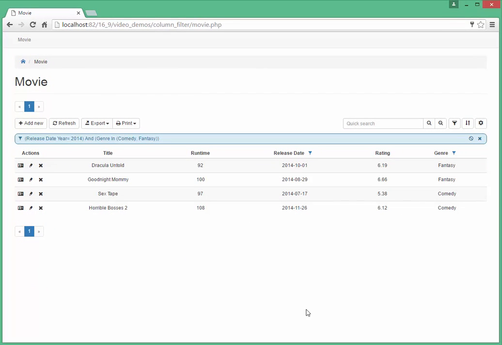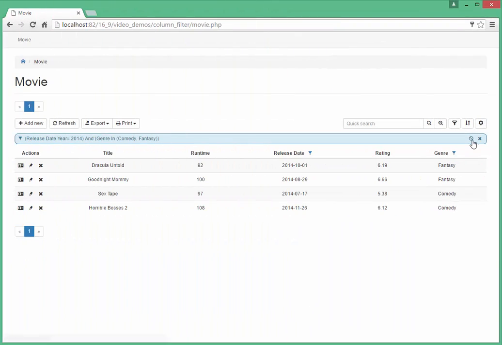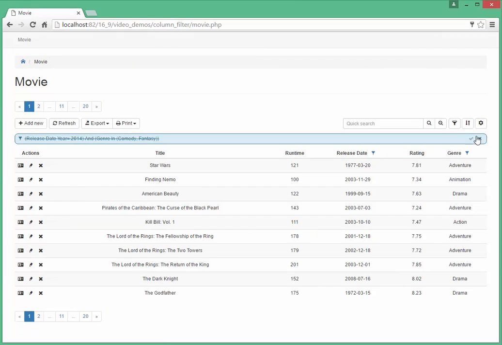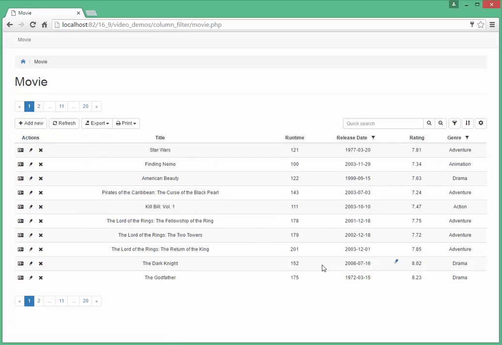The column filtering is available in both grid and card view modes. You can temporarily disable the applied filter, to re-enable it or reset the filter at all at any time. Such filters are created by default for lookup, date, enumeration, blobs, and logical columns.